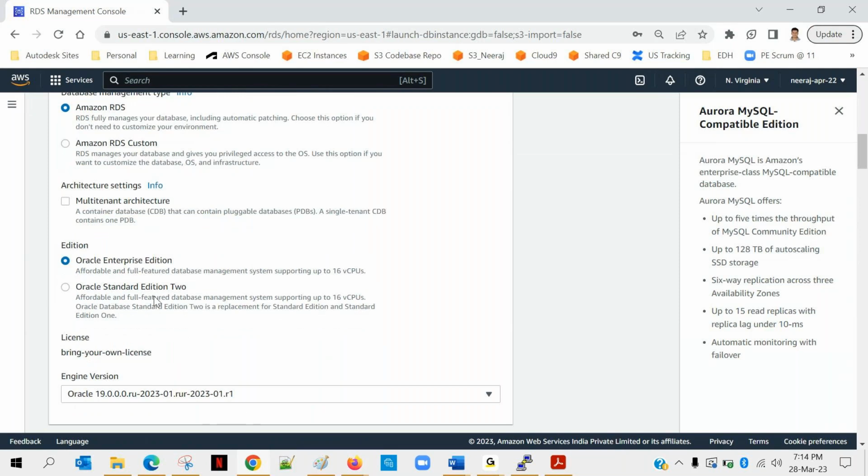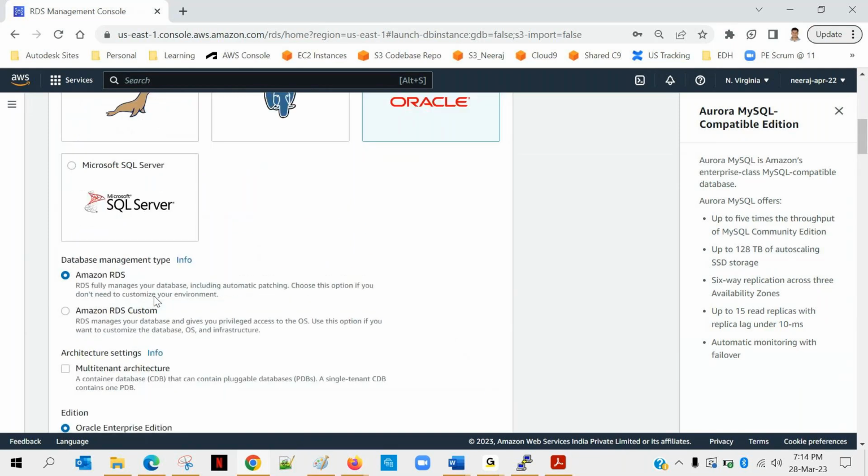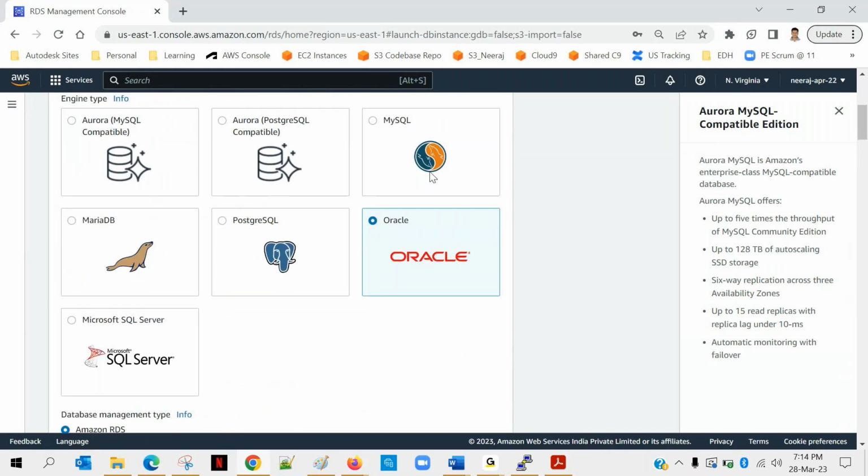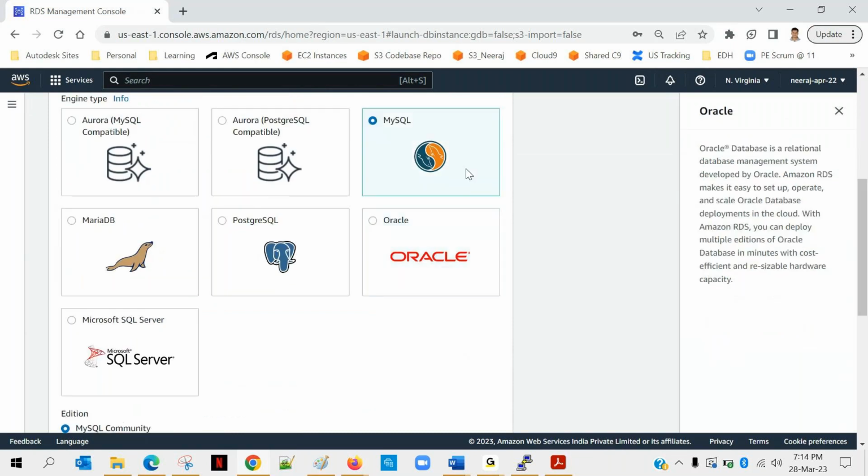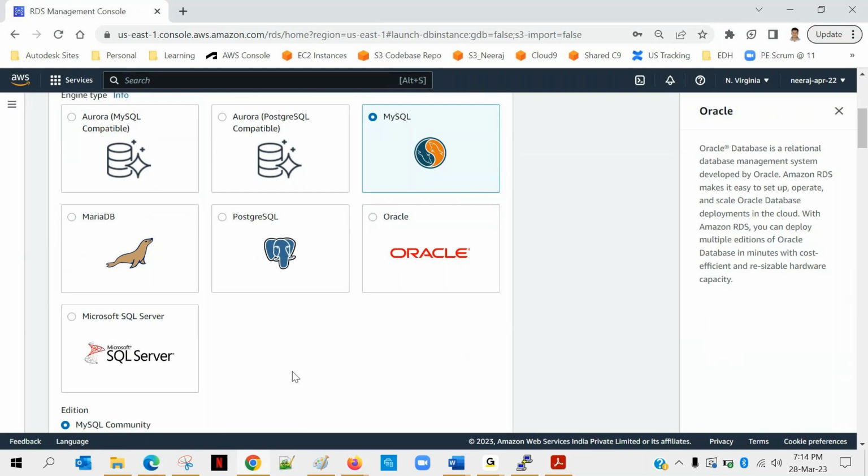Just give me a moment. I think MySQL is open source. I think we should go with that one, just to avoid any type of cost or anything, because MySQL is open source. Anyone can install that.